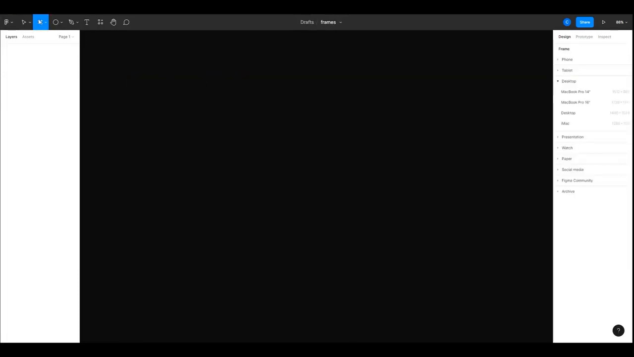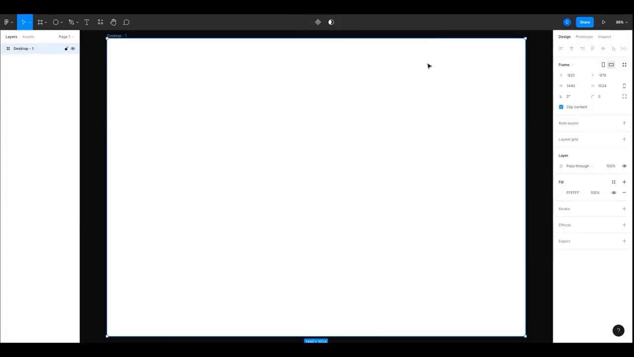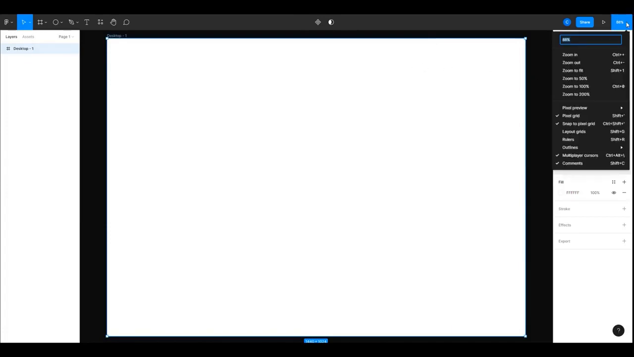Another way of making a frame is to select the frame icon. Go over to the right-hand panel where Figma has created lots of frame presets. In this instance, I will use a desktop frame. To navigate around your frame or canvas, go up to Zoom menu in the upper right of the screen.